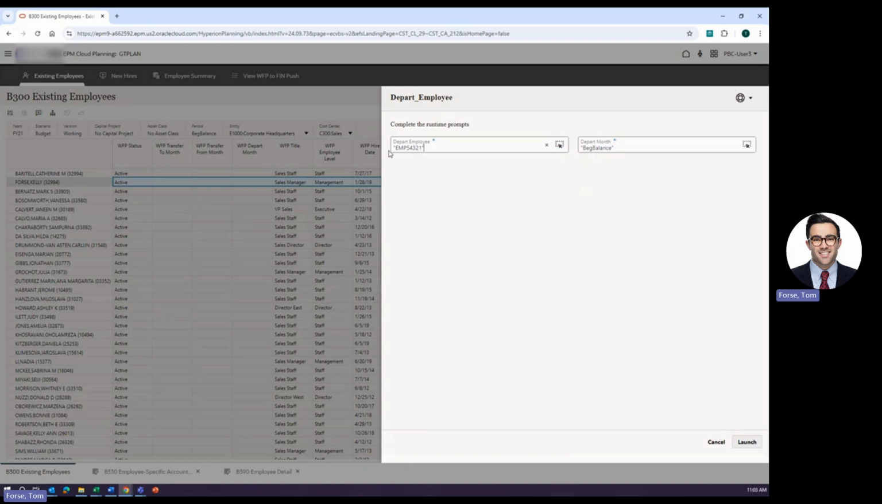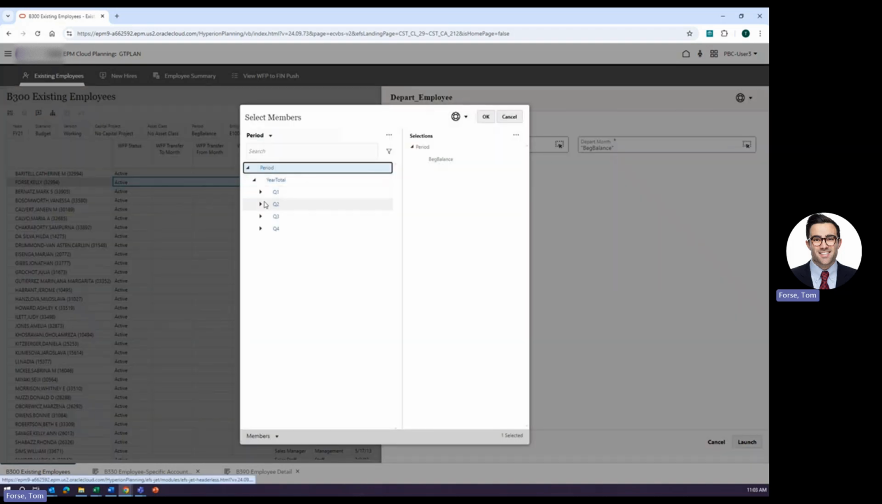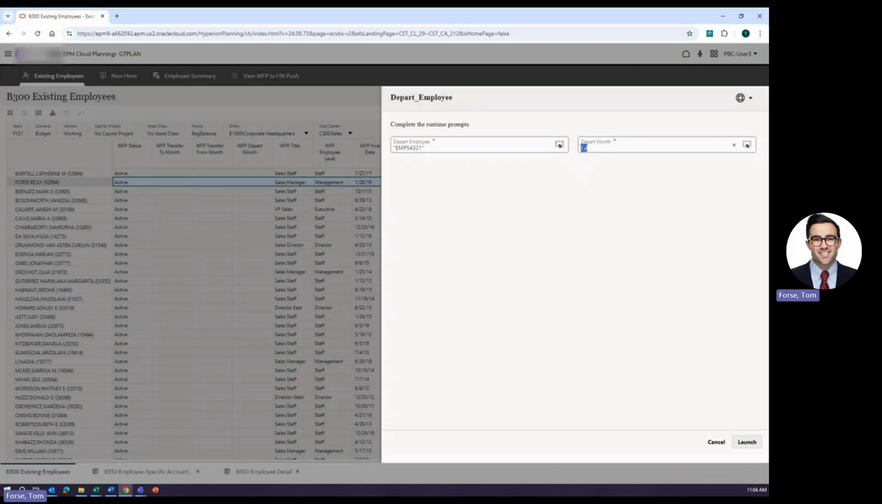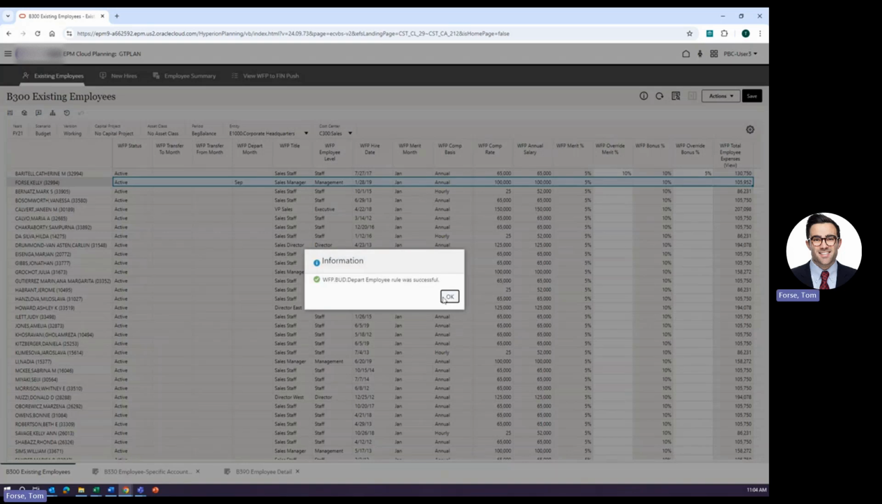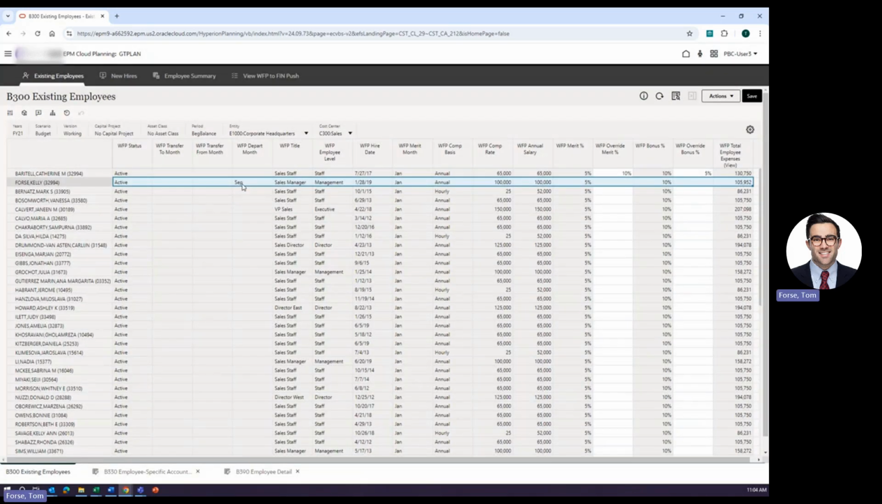It will fill in an employee there for me. What I can then do is select a month. I can either go to the member selector here and select a month, which I'll do, or I could actually just say, instead of departing them in July, let's depart them in September. So if I'm going to depart this employee in September, I click launch. Now this form will actually update and I can see immediately I have a depart month that shows up. So this person left in September.